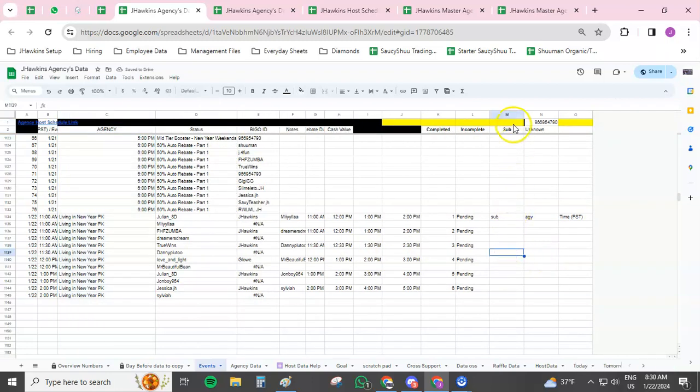But anyways, it's going to put the subs in this column here where they need to be, and any that's unknown we're going to put in this column, not where it says the agency. I just put these in as examples. But the subs for our agencies are automatically going to go here, so I don't have to type them in.